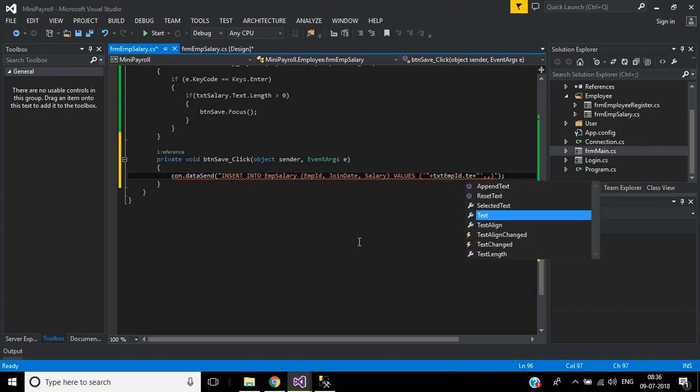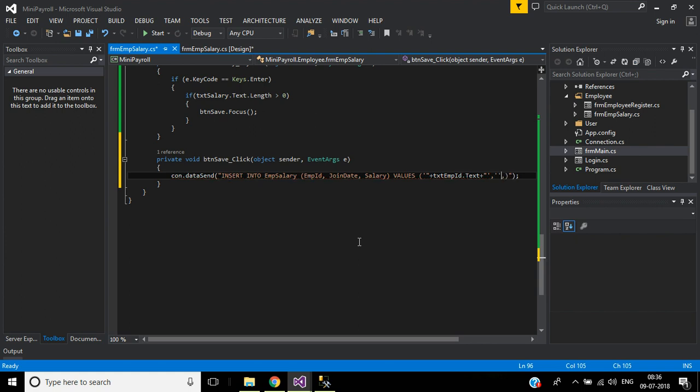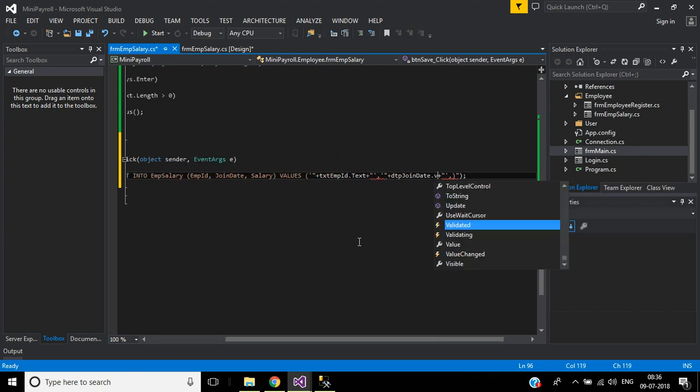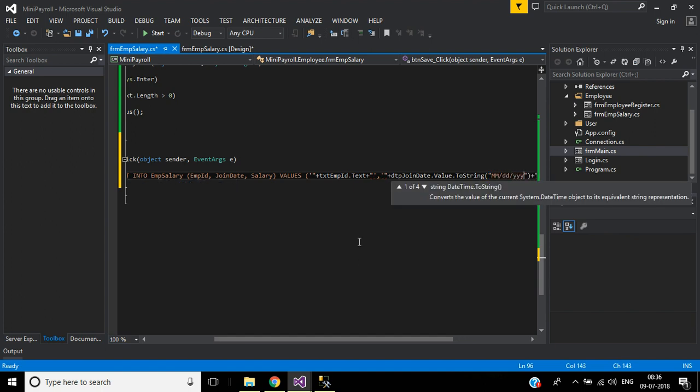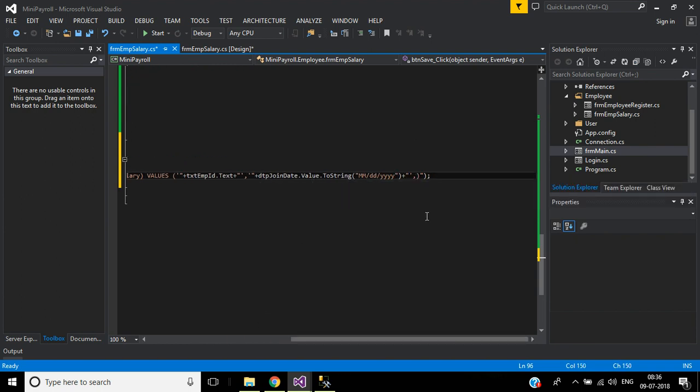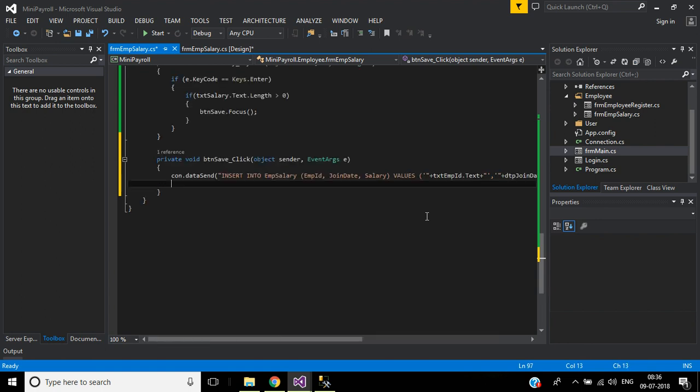Text employee ID dot text and then dtp value dot toString. Inside this double quote, we will pass month, day, and then year. Finally, we should assign text salary dot text.